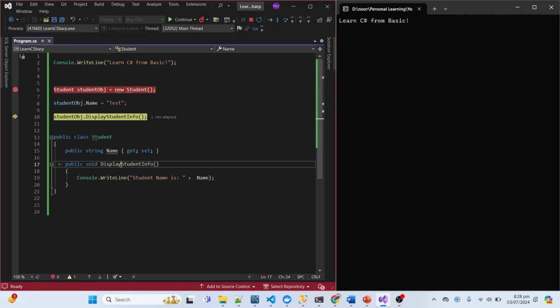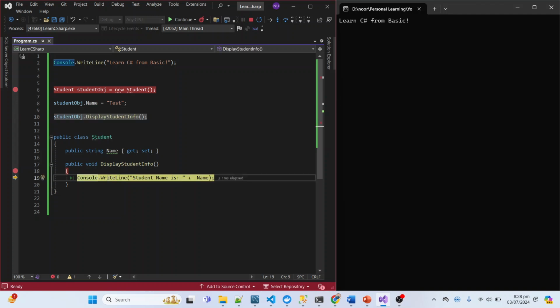Let me put here a debugger so that you can see when I step over, then the execution will come inside this function. Step over, the debugger is hit inside the function. Step over, and after this line, let's see the output inside the console. Student name is test. Okay.